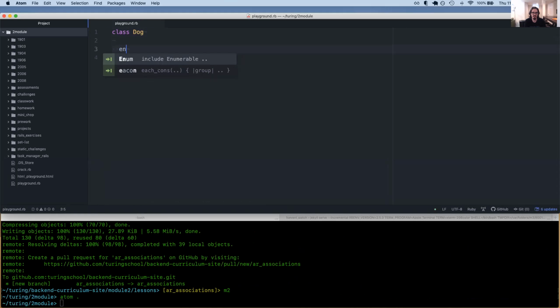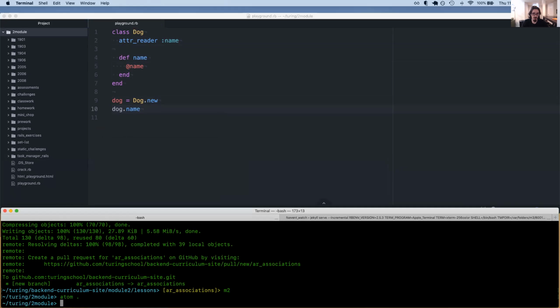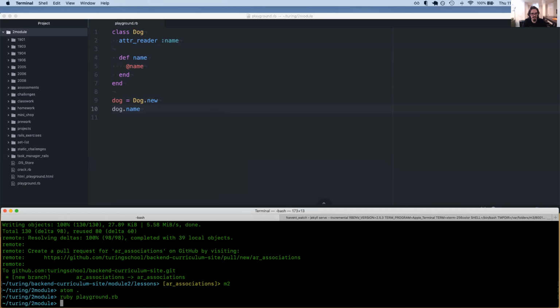and then down here I could create a dog instance, so I can say dog.new, something like this. If I add into my dog class an attr_reader :name, what this attr_reader does under the hood is it creates a method that I can call on my dog object that will return to me the instance variable with that same name. So then this would give me the ability to call dog.name down here. And I could run this, and it shouldn't give me any errors.